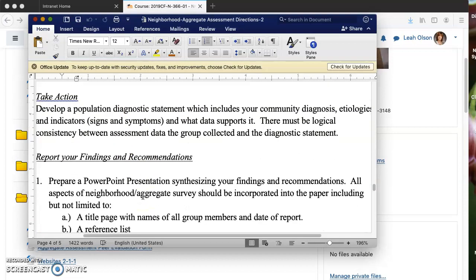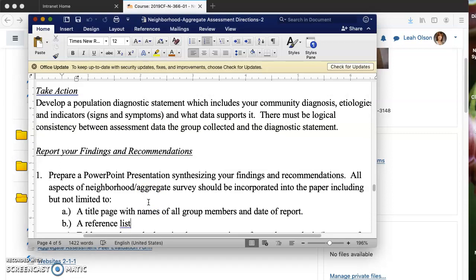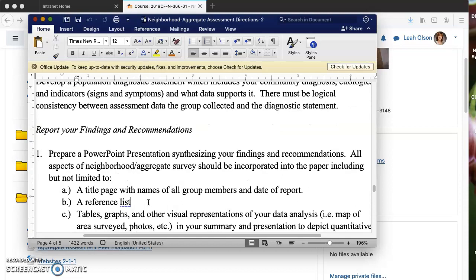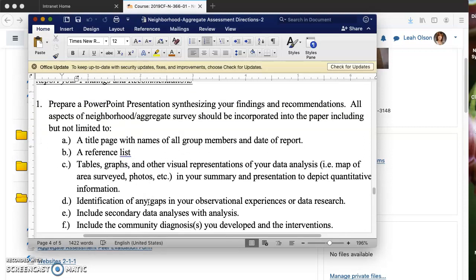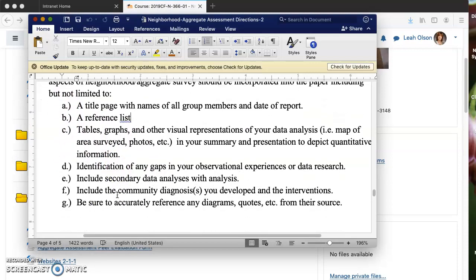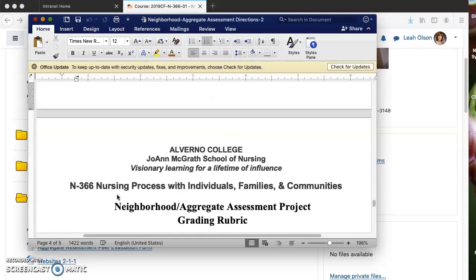Then, based on all this information that you've gathered separately or as a team, you're going to prepare a PowerPoint presentation. Now, you don't have to type me a paper, but I want a title page with all your names and the date of your report. I want a reference list, and then the information that you gather together, so the questions that you answered.